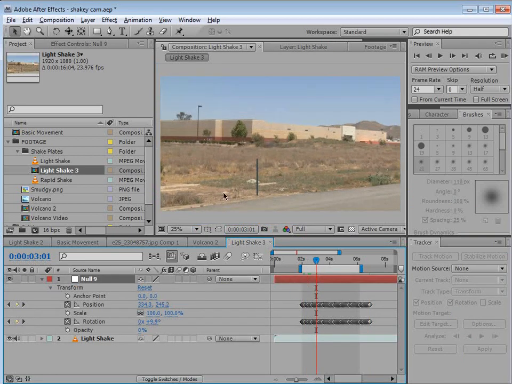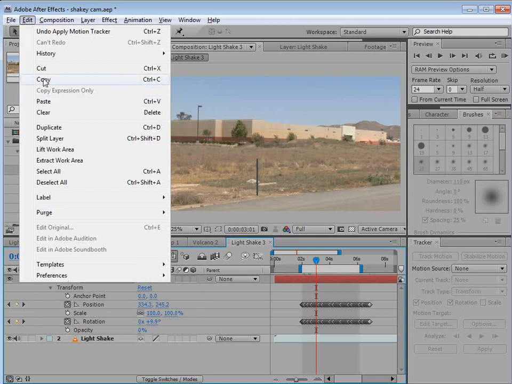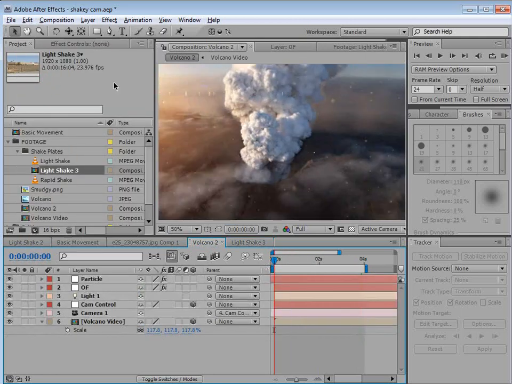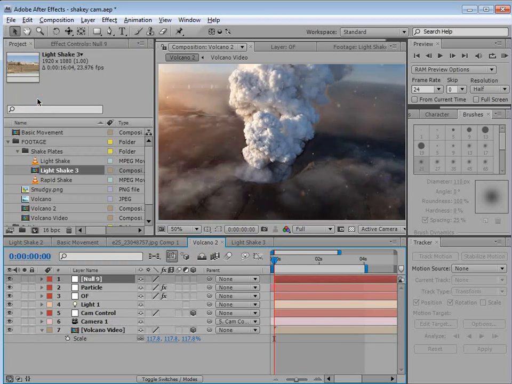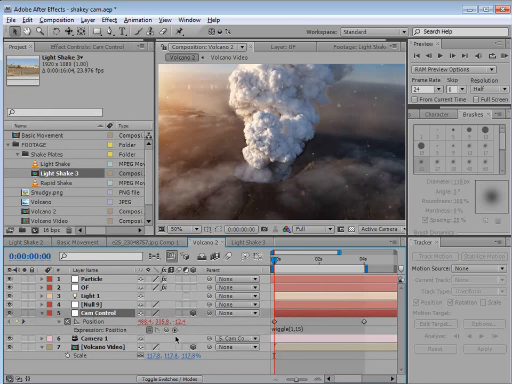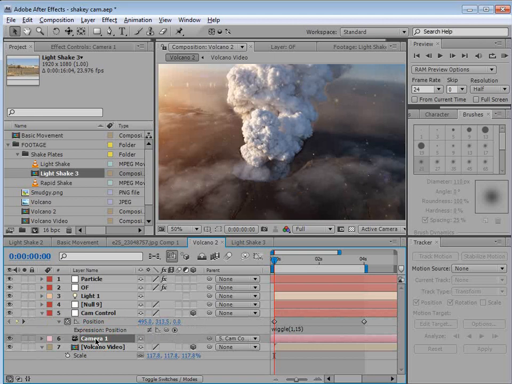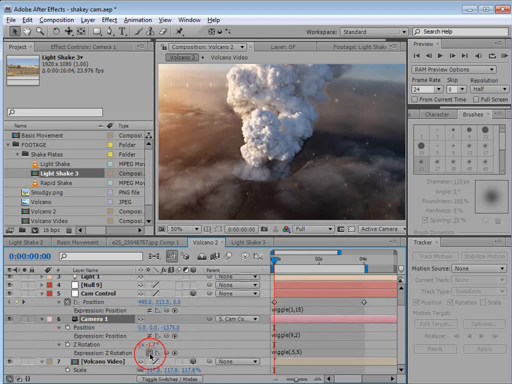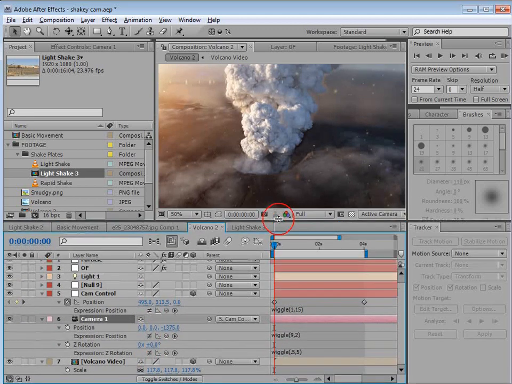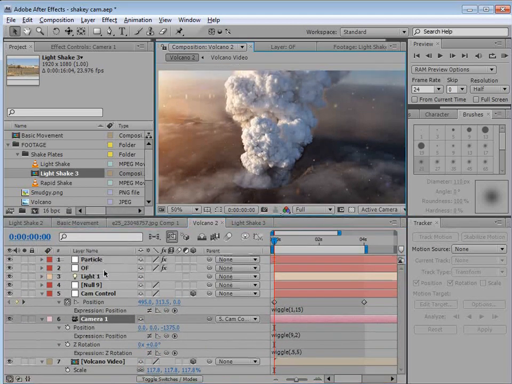So we'll take that layer, we'll copy it. Come over here to our volcano, and we'll go to the beginning here and we'll paste it. And we'll put it just above the cam control. Now I do need to go back in the cam control and shut those expressions off. So we'll just uncheck those. We can leave them there just in case we change our mind about this and we want a digital cameraman. But assuming we don't, we'll just leave that in place.